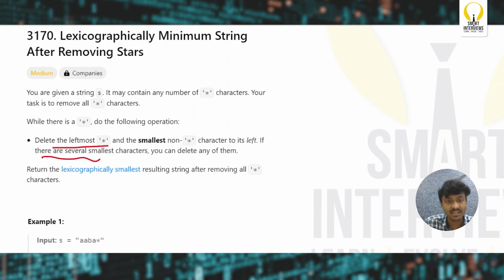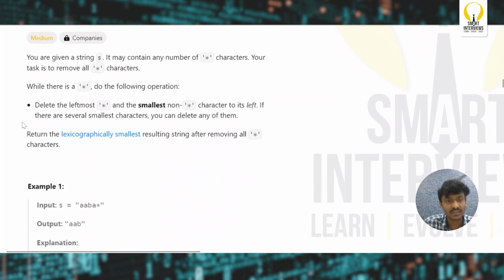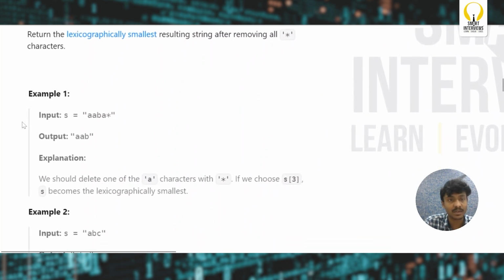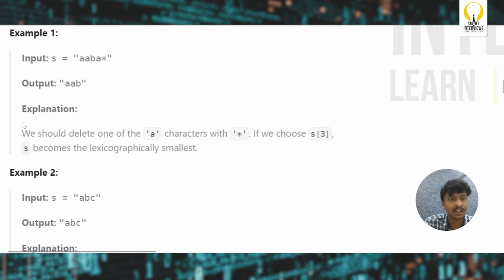If there are several smallest characters, you can delete any one of them, right? And the objective is to return the lexicographically smallest string after removing all the asterisk characters. For each asterisk character, you perform this operation. Now let's try to understand it in a better way by looking at the examples they have provided.